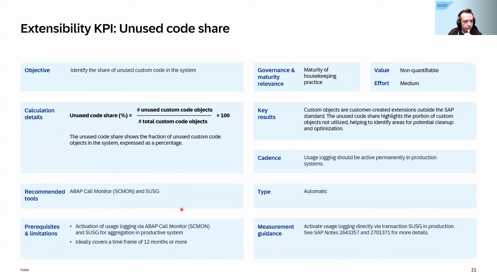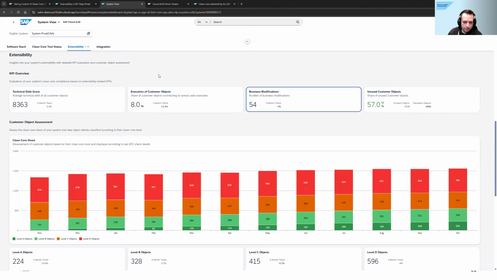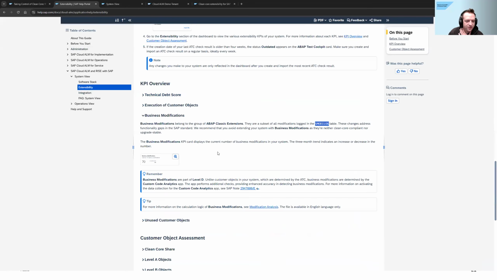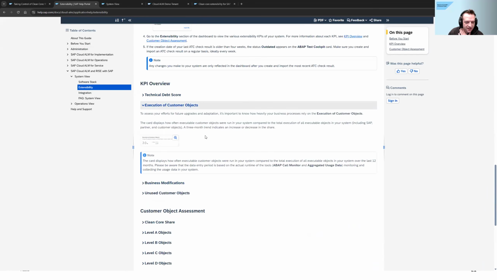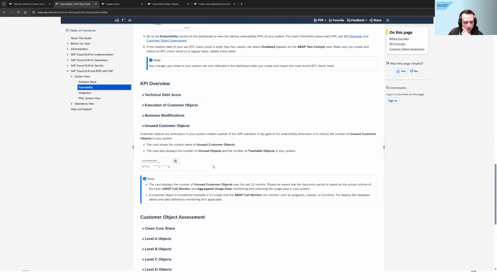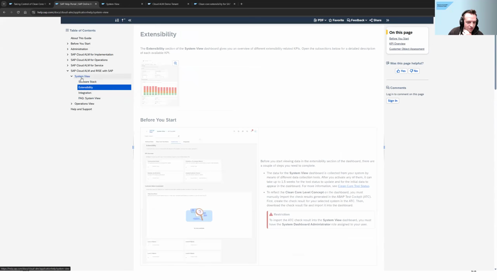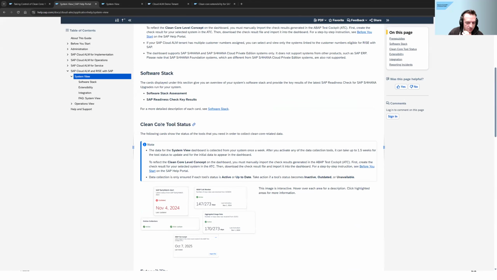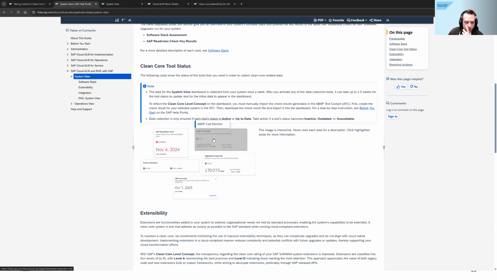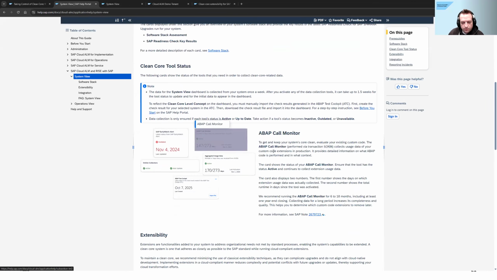But how is it done? You can see we always have these two slides on the KPIs. This is the more technical view: how it's calculated, what the tools are, ABAP Call Monitor and SUSG. And you can see also what kind of nodes are in there. To give you this kind of transparency, because I admit I like it, maybe you see that I like this kind of openness, you can see here already, let me go in here, the unused customer object I wanted to go for. There is some reference, but in general, we have an overview for the system view that says here clean core tool status. And for ABAP Call Monitor, you can simply click on it. It's important that you click because then it changes.